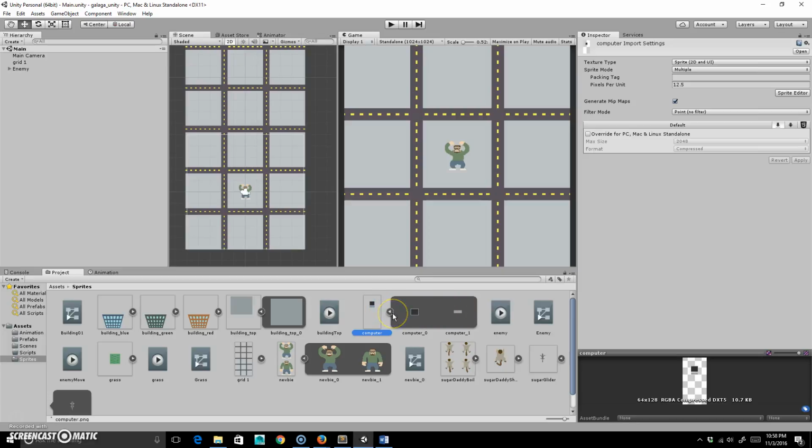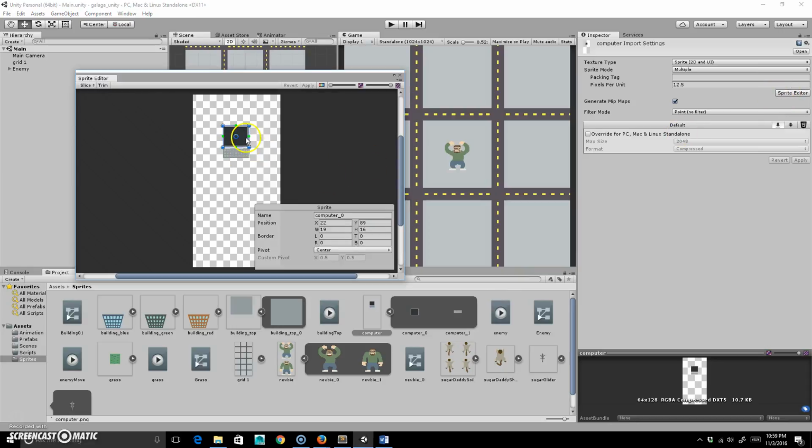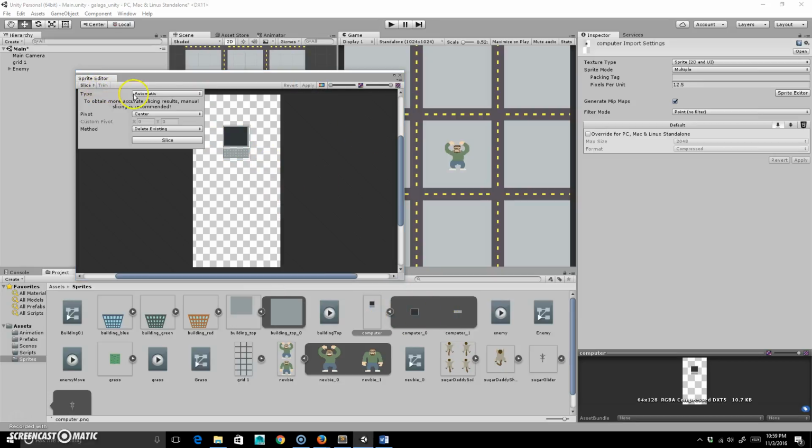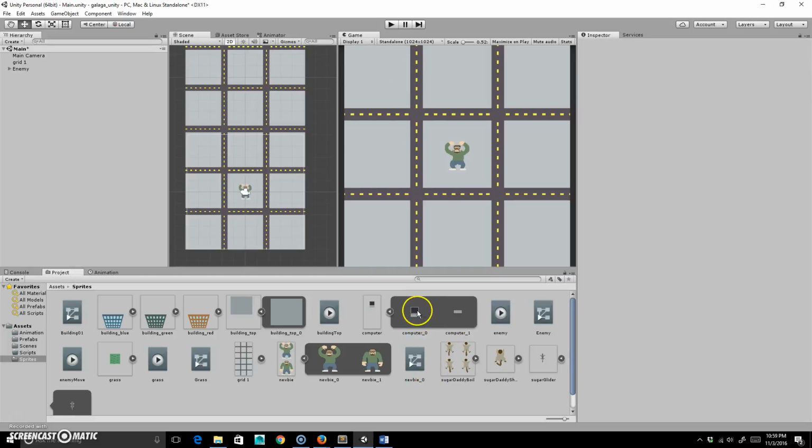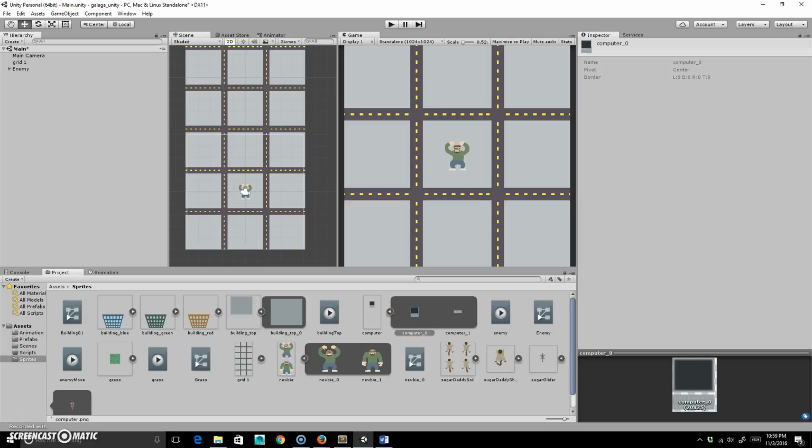I didn't really. Okay, so I'm going to adjust this. We're going to go to sprite editor because I don't actually like the way that looks. And we're going to do it like that and apply. And let's go to slice, and yeah, we'll just do it like that. There we go. So I'm going to take this and drop this in here.